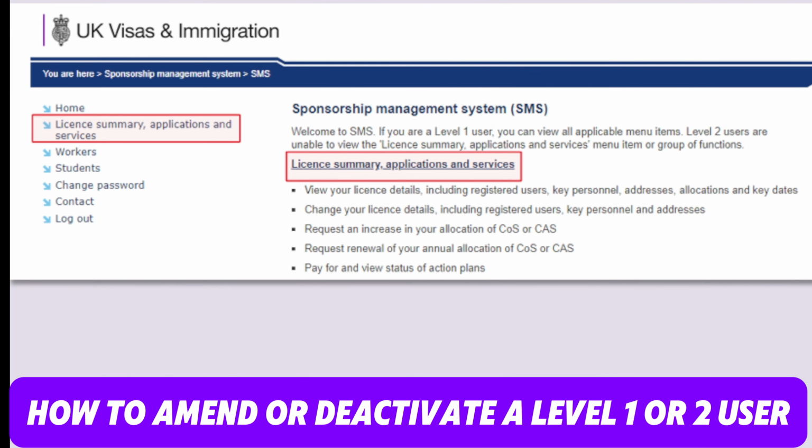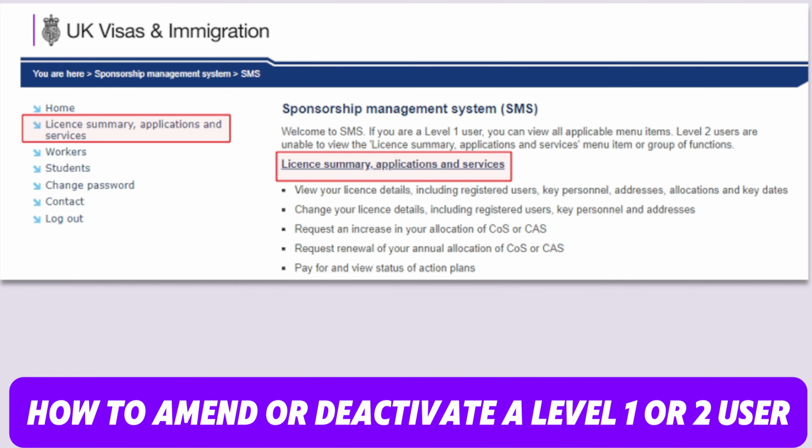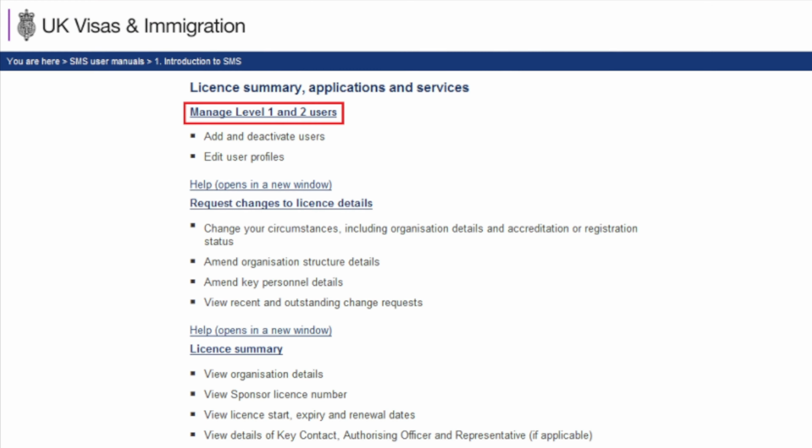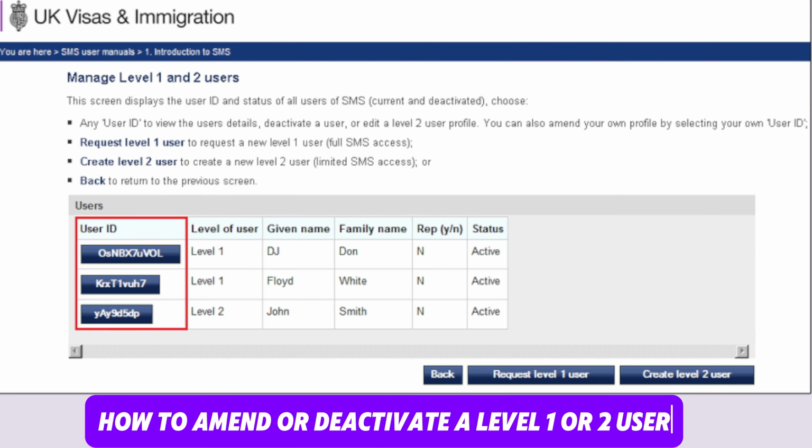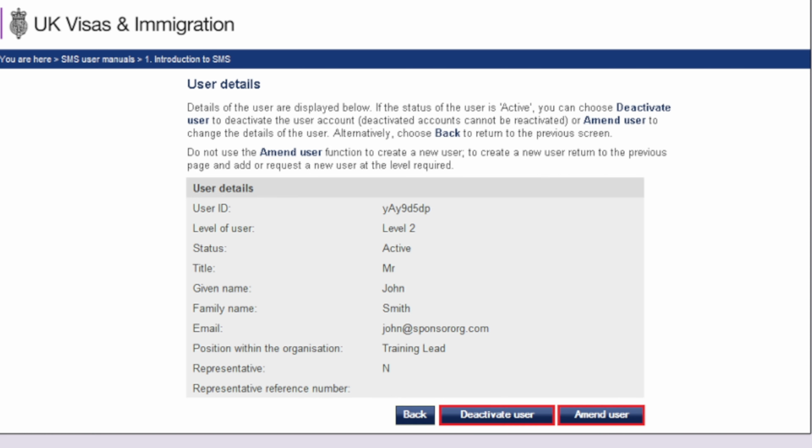Now let's learn how to amend or deactivate a level 1 user. From the Sponsorship Management System screen, select License Summary, Applications and Services. You will see this page. Once you have selected that, you will come to the screen where you will select Manage Level 1 user, Level 2 user. From the Level 1 and 2 user screen, select your own user ID or that of the level 2 user. Now from the user details screen, select Amend User.